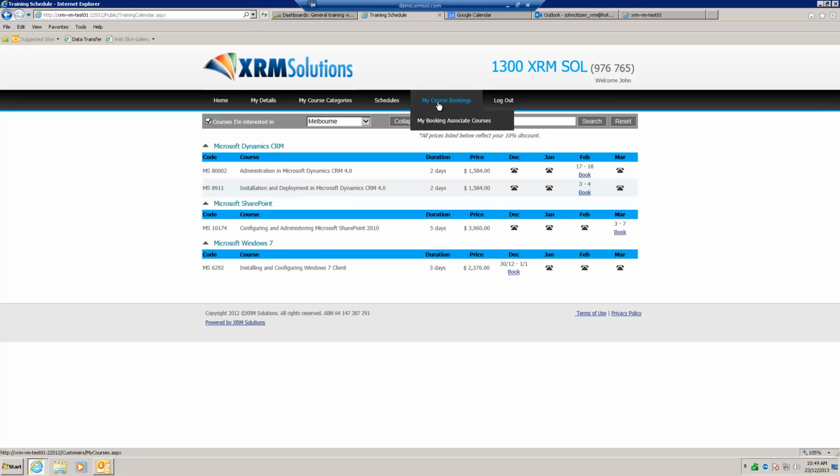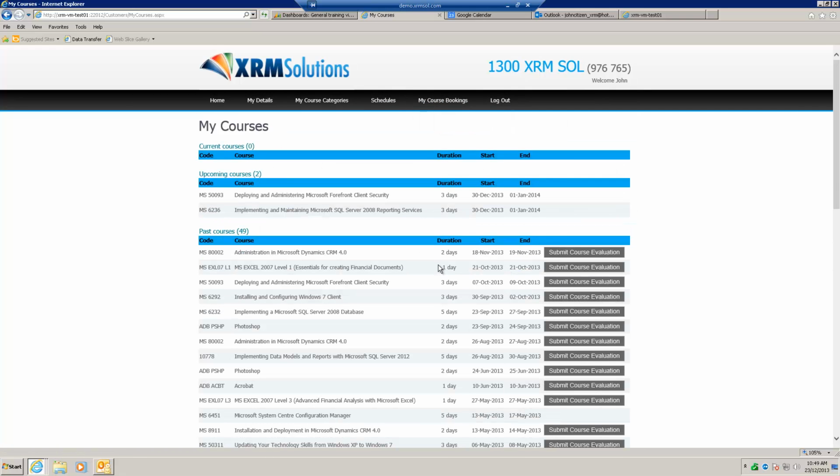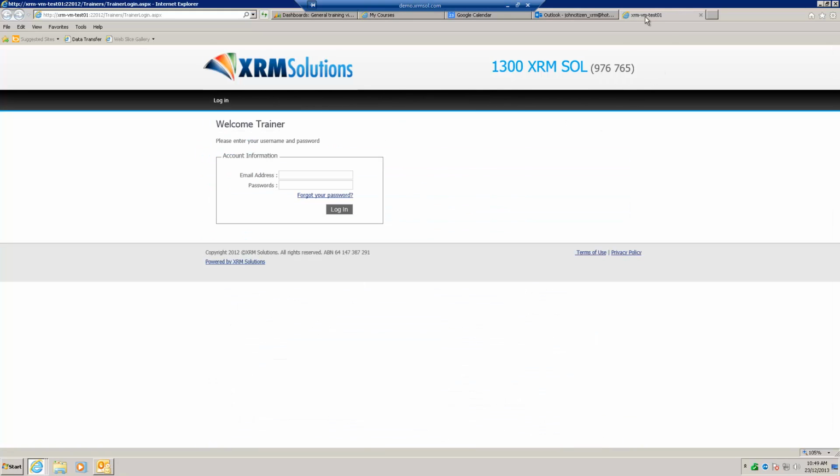And course bookings we saw. They're all courses we saw before. The portal also has a section for trainers, so the same applies. I'll just log in.